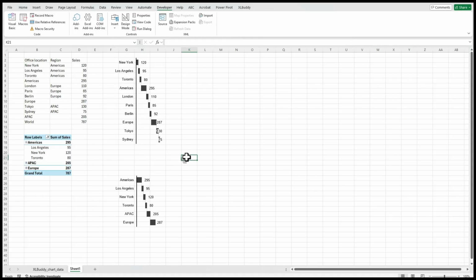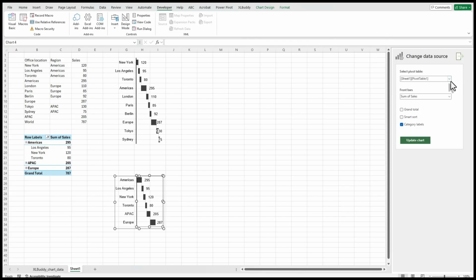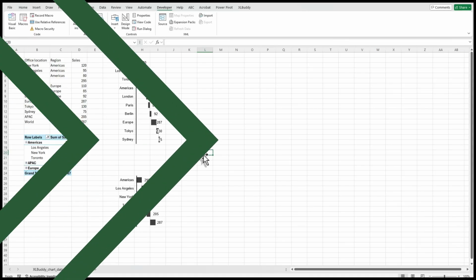For charts created from pivot tables, you can change the pivot table to be used as the source for your chart, as well as the data field. In addition, you can change basic settings like grand totals, smart sort, or category labels. Again, when you are ready, click the Update Chart button and your chart will be updated.